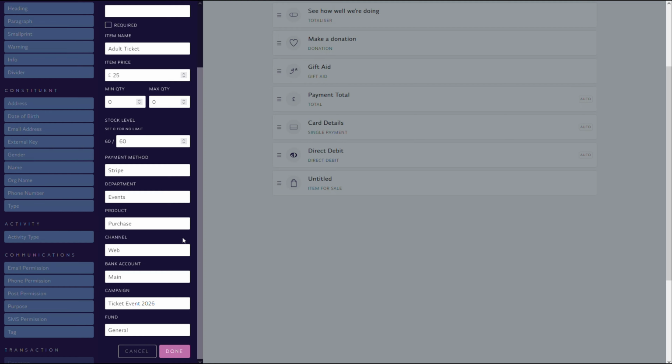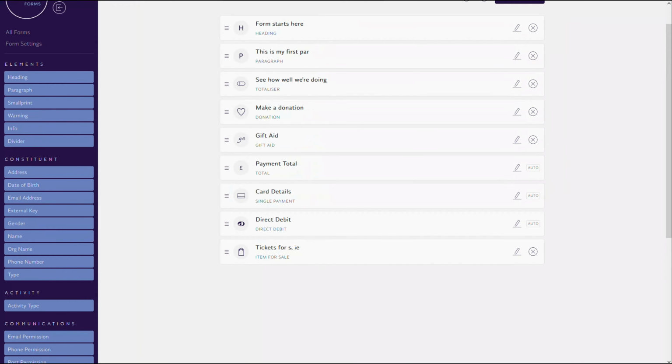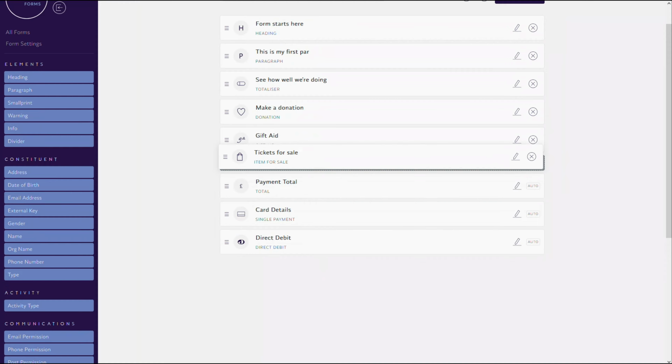Okay, so there's some generic configurations there. Each one of these have been mapped across to their corresponding allocations in Donorfy. If you aren't sure, just copy and paste exactly what you see there to make them verbatim matches. So that's done for our adult ticket. I'm going to raise that up a bit.